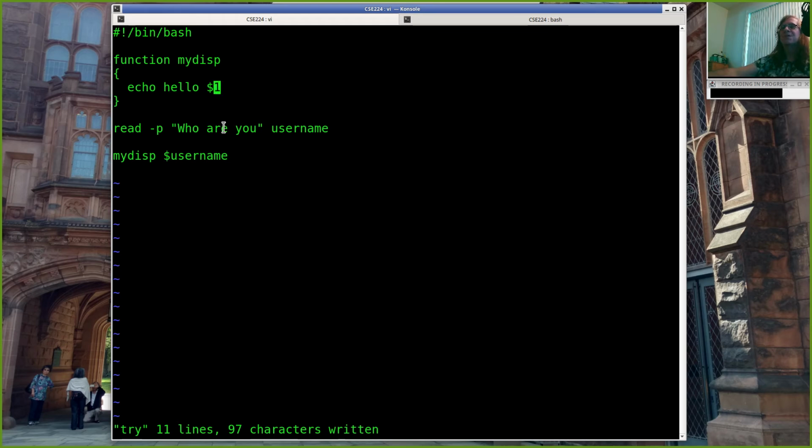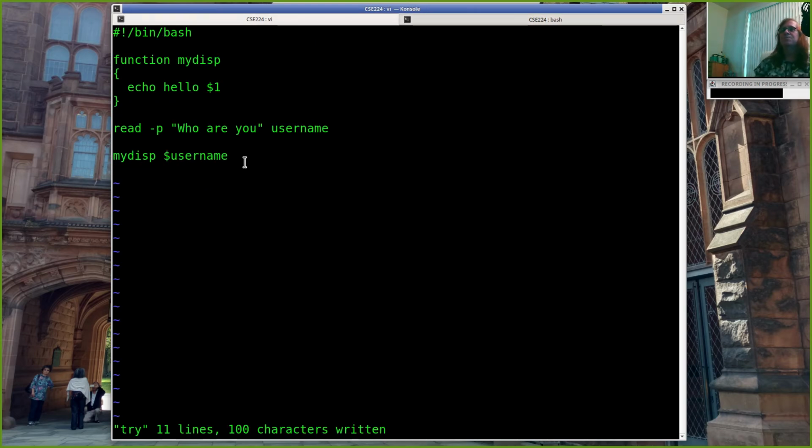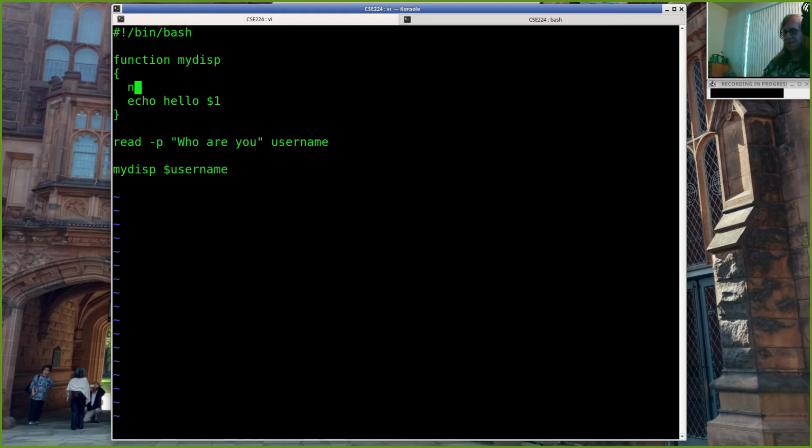I can pick up the first argument as $1, and so when I run this and I say I'm Nick, it can say hello Nick, and that's maybe a slightly cleaner way to do it, depending on how much information you have to share. And so if I wanted to share the current date and the username and some other information, right, I could string those all out as a set of arguments, and then in here I could access those as $1, $2, and so on.